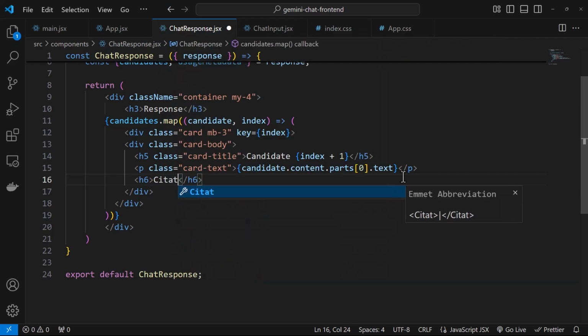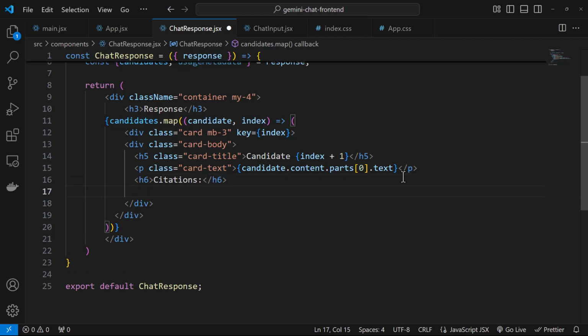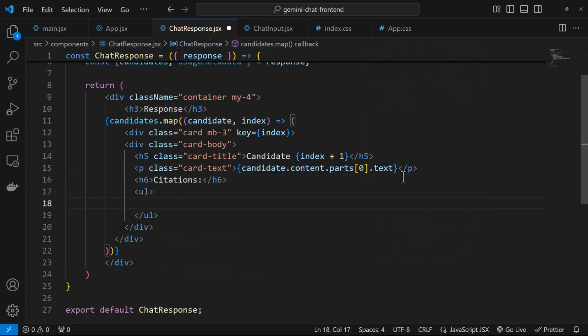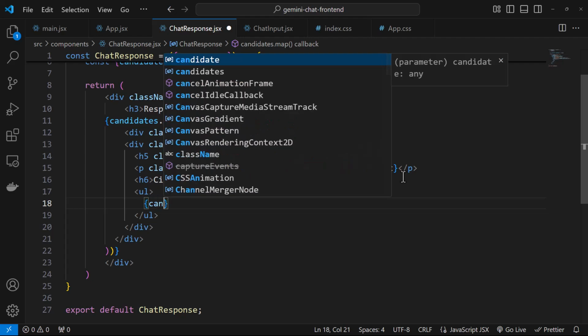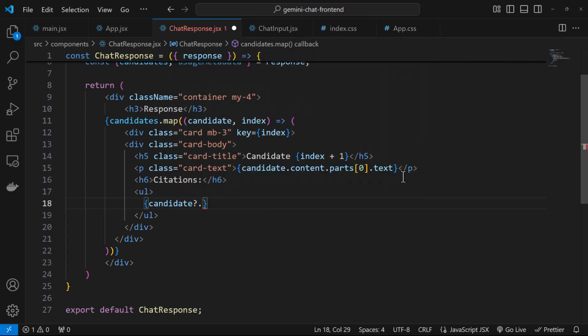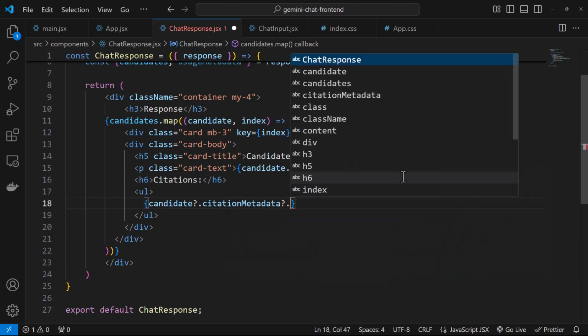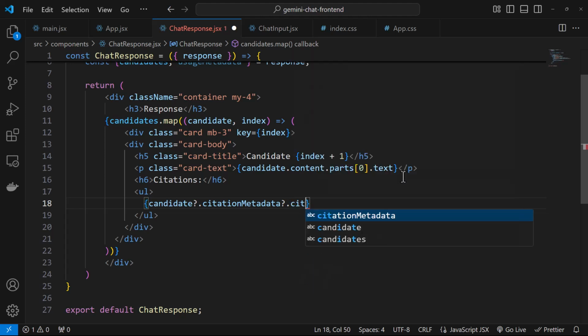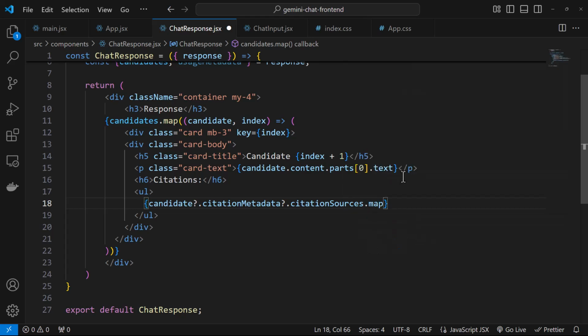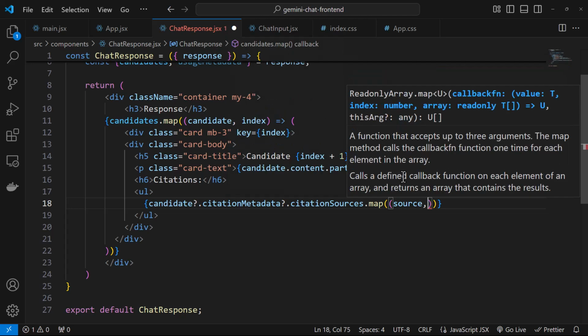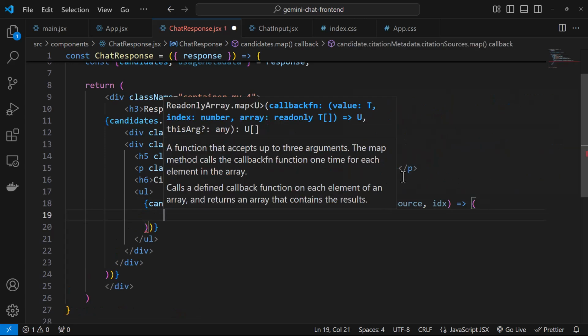Now sometimes there would be citations that you can choose to display. You can display it as an unordered list over here, and you can say if candidate citation exists, you can say citation metadata. So this is how it will be structured, and within citation metadata, you will have citation sources like so. Within this, I'll say map, and I'll say source, comma, idx, which is nothing but the index, and I'll make use of this over here.